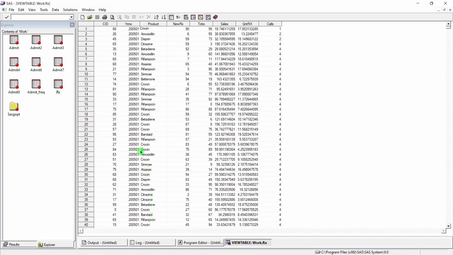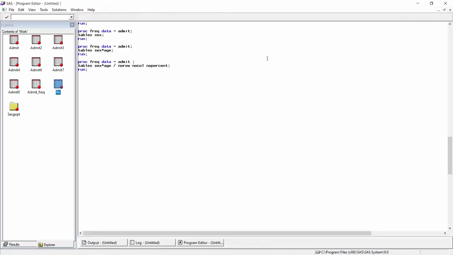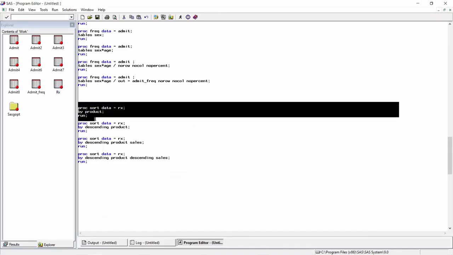So now you want to sort this data here, and you want to sort it by product. So let's see how do we do that. So I'll close this data. This is a command for that. So I'll read this. Proc sort data is equal to Rx semicolon by product semicolon run semicolon.